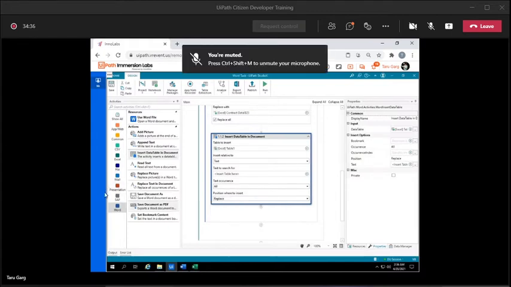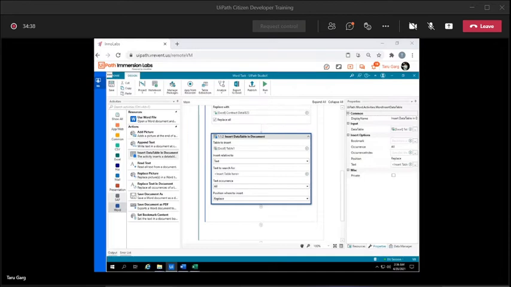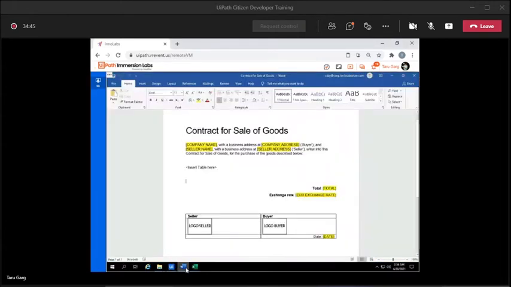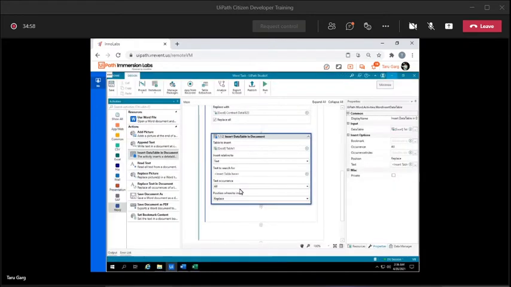Okay, great. Now, what do we have next? So we need to replace these two images with the images that we have in our project folder. So let's see, what do we have here? We have an activity here named replace picture. Okay, so we need to replace those pictures.